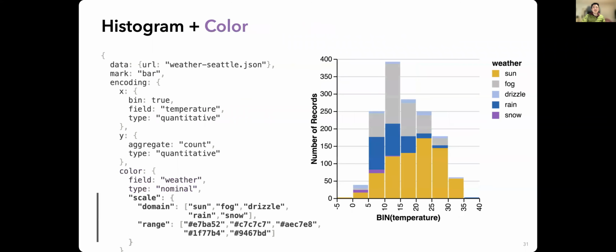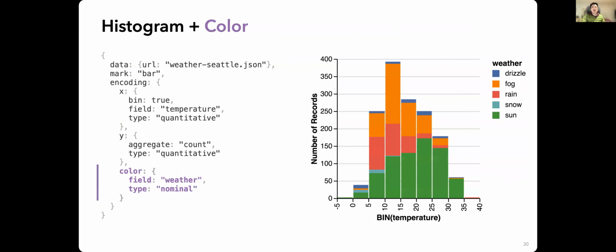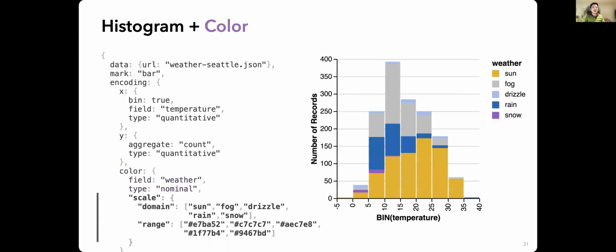Okay, and back to this part. If you don't like the color they picked for the different weather, you could further customize it yourself. You can further customize the color channel. Previously we only said it's a nominal type, and the attribute name is called weather. And you can say, okay, this is how I'd like to map it.